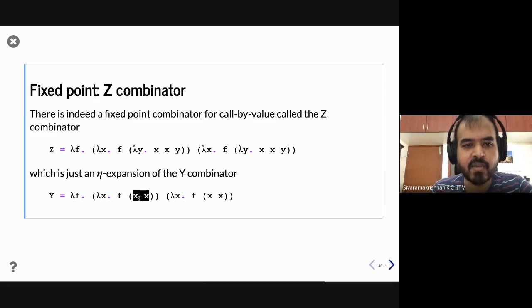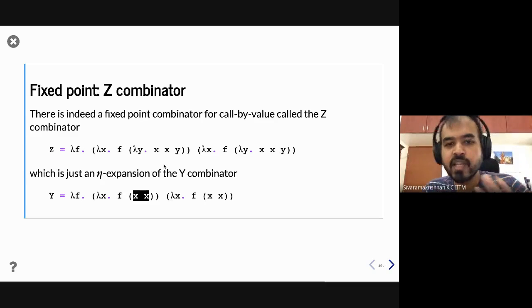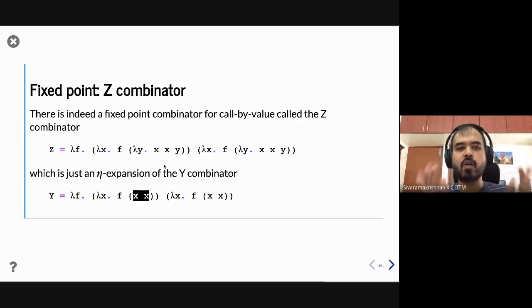And that is precisely what we are doing here. We take the Y combinator, and we have a term x applied to x here. What we end up doing is we add a lambda y to the front and we apply y here. This is serving no use at all except stopping the evaluation. We will see how that works. So you can go from Y Combinator just by eta expanding the correct term here to Z.